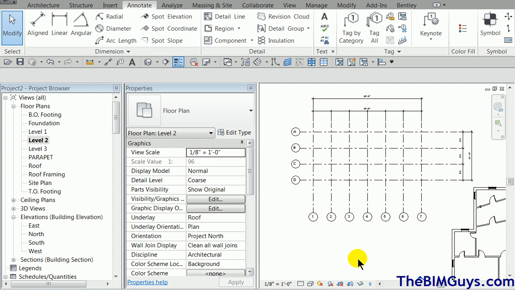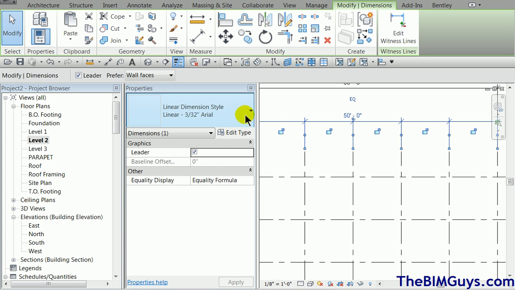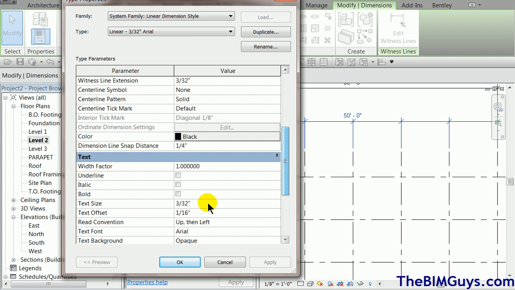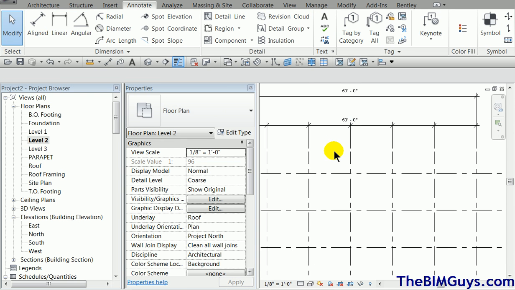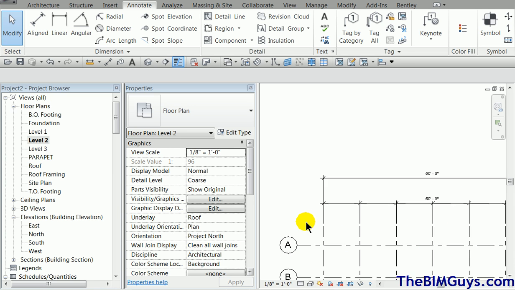This video is going to be a little sidebar on how to edit the bubbles on the end of your column grid. You'll notice how large they are compared to that text. The dimensions are quite small. If I grab that dimension and hit edit type, you'll notice the text is actually 3/32 of an inch. And you say, that looks good when I print that out, but you notice the A is as big as your automobile. It's just massive. So you say, I want to reduce that.